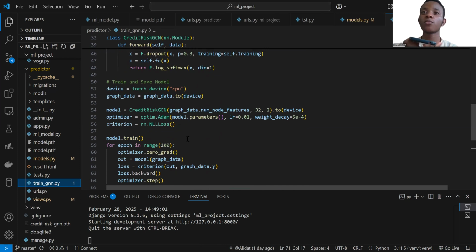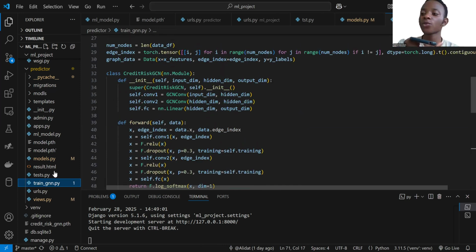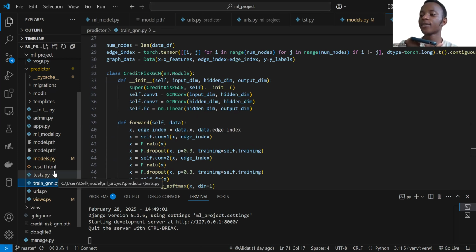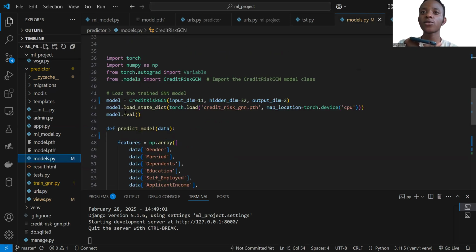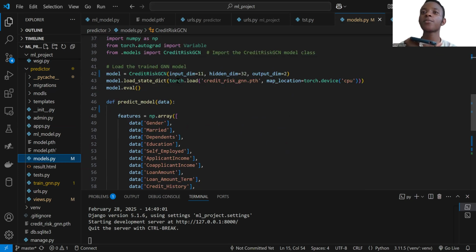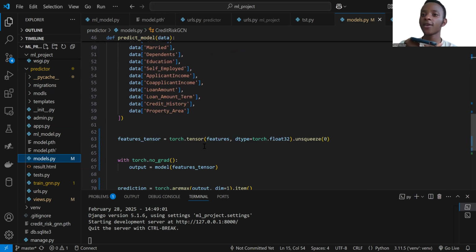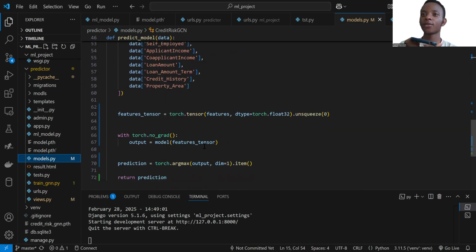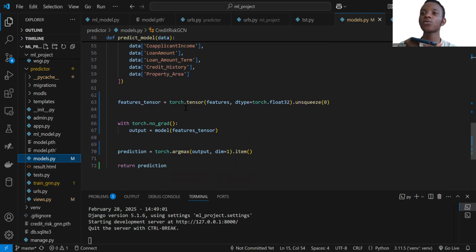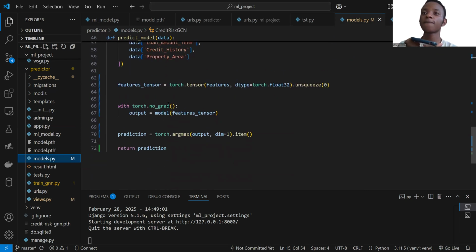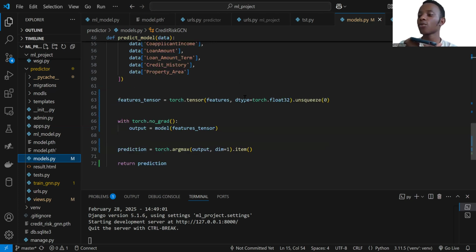After training it, now we have to use it to make the predictions. We are going to load the model in the models.py. This is the file where we are going to load the model. This is the code for loading the model. We are loading the trained model. After loading it, we created a prediction function. This is the function that is going to handle the prediction based on all these features, and then convert these features to tensor, and then return the prediction.